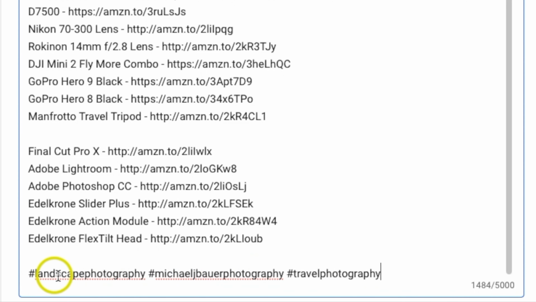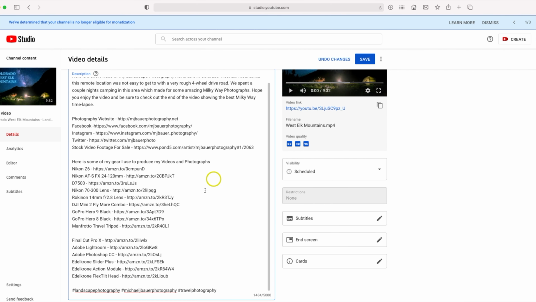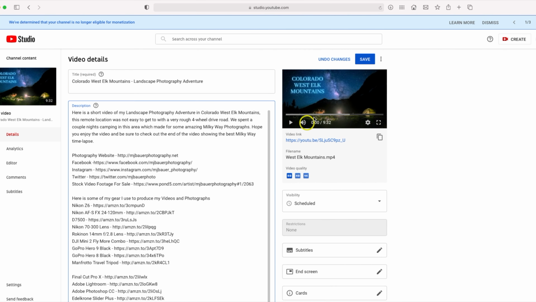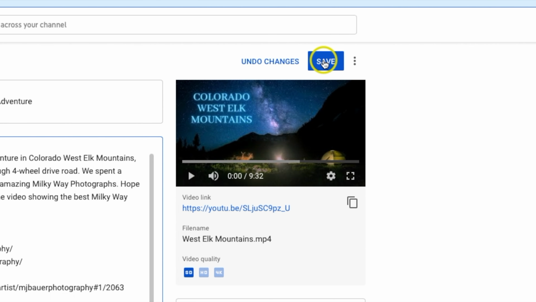Okay, once you do add your 3 most important hashtags, and once again you can go up to 15, but I would recommend just sticking with 3, and YouTube will only show the 3 anyways. So once you do have those added, we're going to scroll on up and we're going to hit save.